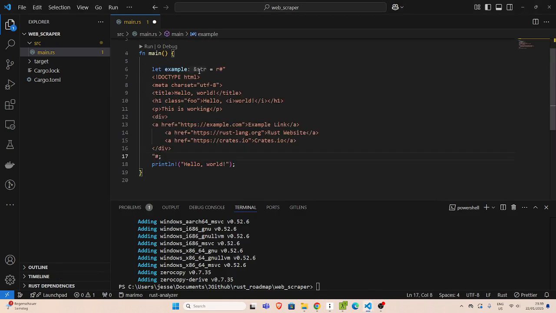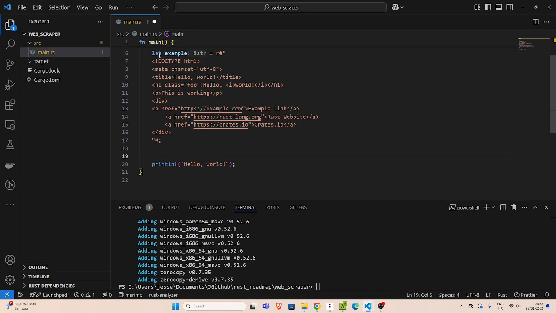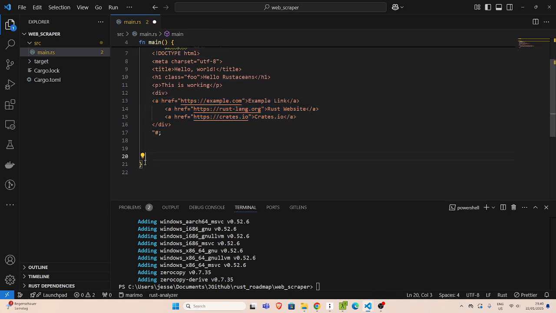Inside my main, I'm creating a variable called let example, using a raw string. This is the simple stuff here. Let's change it from hello world to, let's say, hello Rustaceans, and then we have some links. We want to see how you scrape some of the contents from it. So let's take this off, and then let's start.